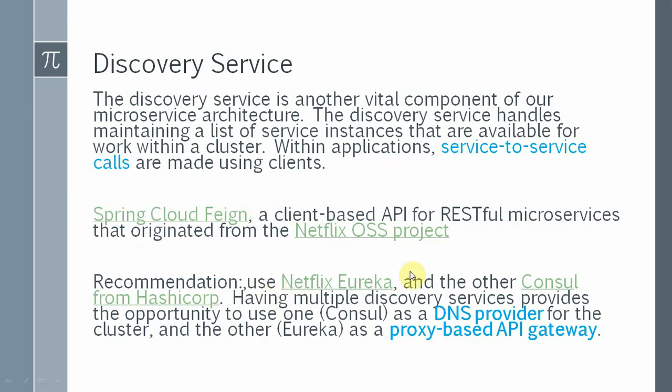Recommendation. Here we recommend that you use Netflix Eureka, and also in combination with Consul from HashiCorp. For example, when you are using multiple discovery services, you can use one of them as a DNS provider. In this case, you can use Consul from HashiCorp as the DNS provider, and you can use Eureka as a proxy-based API gateway. So it will be a very good combination of using Consul and Eureka discovery.